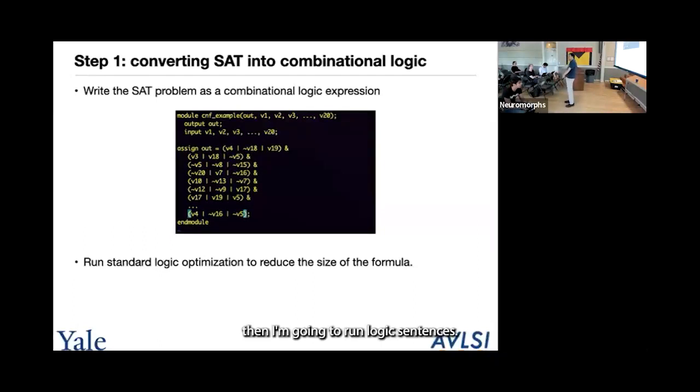Then I'm going to run logic synthesis. So that is a 20 variable SAT problem. Yes, exactly. It's from the database that they call UF20. They have about 1,000 problem instances. And then they've got SAT problems with a larger number of SAT variables.